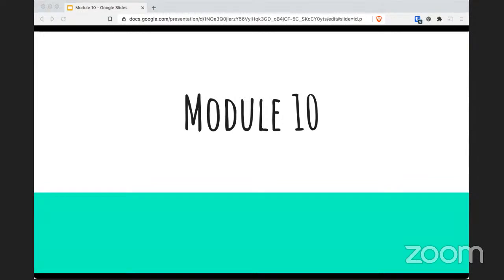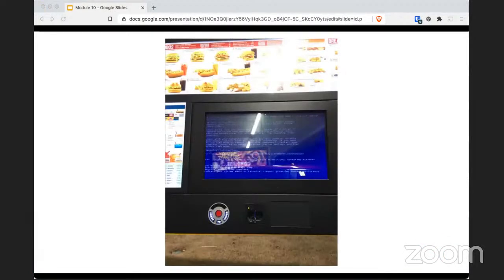I have module number 10, which means after this, we have 5 more lectures to go. As always, a quick picture for the week. A Sonic drive-in who blue screened. Looks like Windows 7 to me.